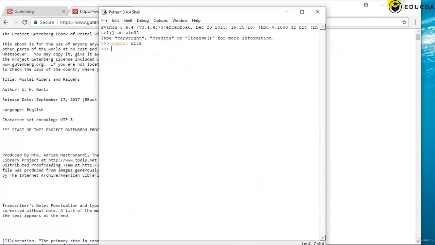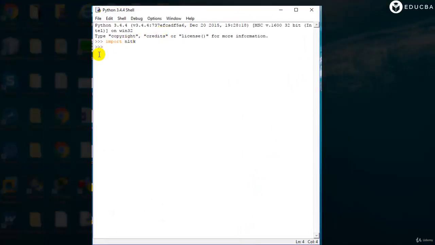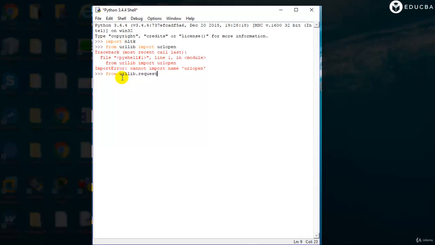Now go to your Python IDLE. First you have to import your NLTK module. Now you have to open a URL, and for that you need a function for accessing URLs. For that you type the command from urllib import urlopen. Now it is showing an error. What is that error? Since it is Python 3.4, this command is not applicable here. You have to write from urllib.request import urlopen, and now it will not show any error.